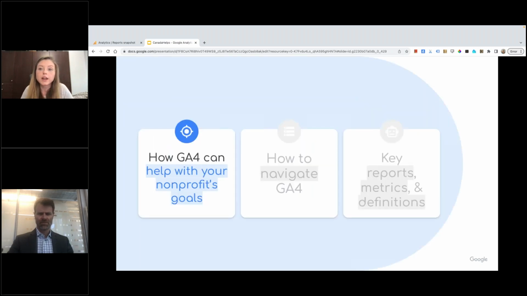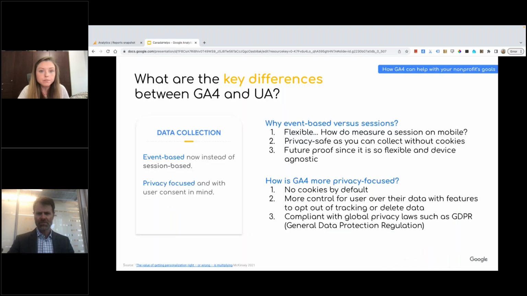So let's just jump right into how GA4 can help with your nonprofit goals. There are 3 main themes for how GA4 differs from Universal Analytics. The first is how data is collected, and this is probably the biggest one. In Universal Analytics, the platform was all session-based, whereas GA4 is now event-based. What does that exactly mean, and why does that matter to you?